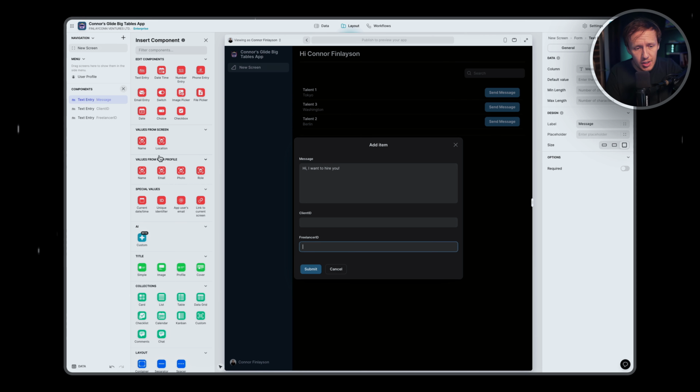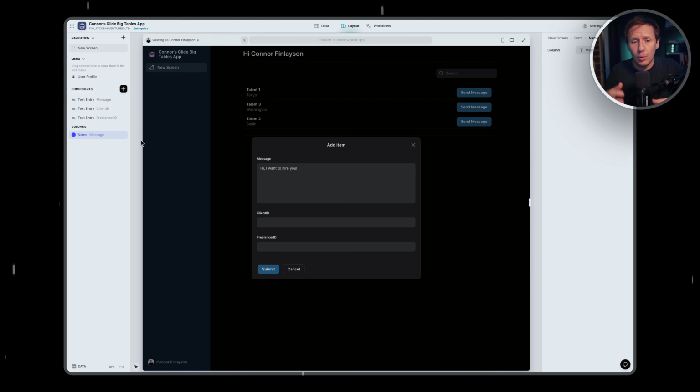And so what we can actually do is we can actually use some special values in Glide. So the first one is called values from screen, and the values from screen basically pulls in the selected item. So in this case, talent 1, and it then pulls in the name of this particular column. And so what we want to do is we want to take the name field from this selected item, and we want to store it in the freelancer ID section.